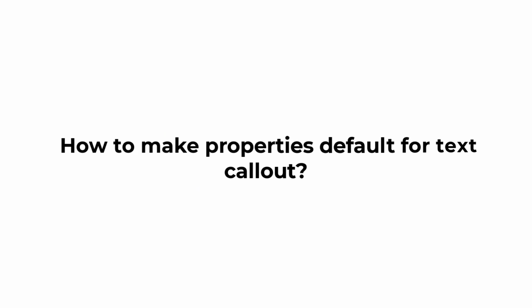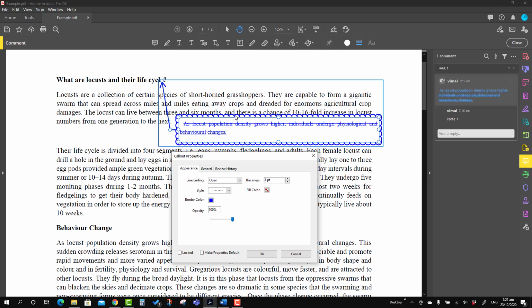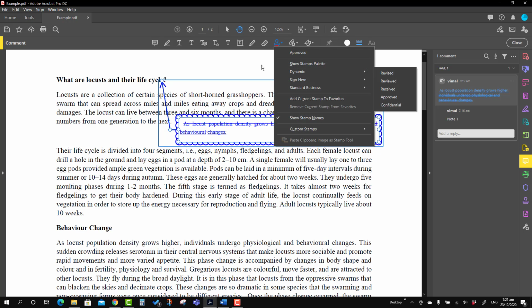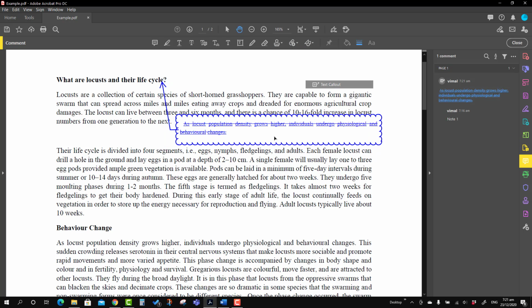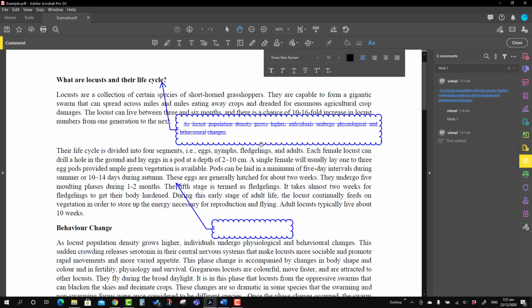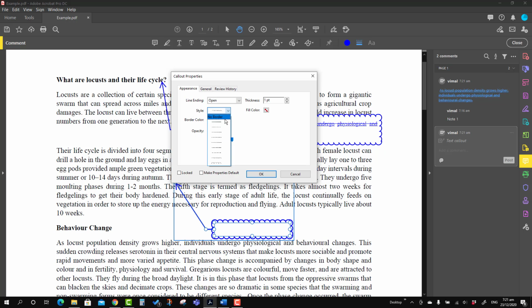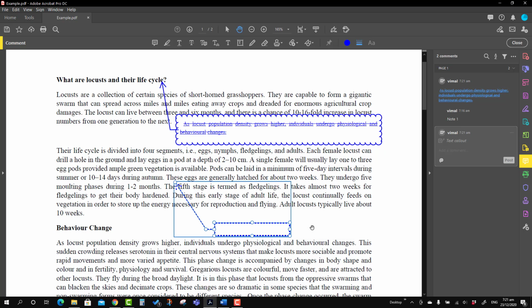If you have decided that this is the right text callout setting, you can just click make properties default, so that in the future when you use this feature, you will see the box properties in this way only. I'm going to show you one more way. Suppose I use text callout, you will see it in a similar way in the future. But if you want to change it, you can right click, change it whichever way, and make properties default again. So this will become the norm for the future.